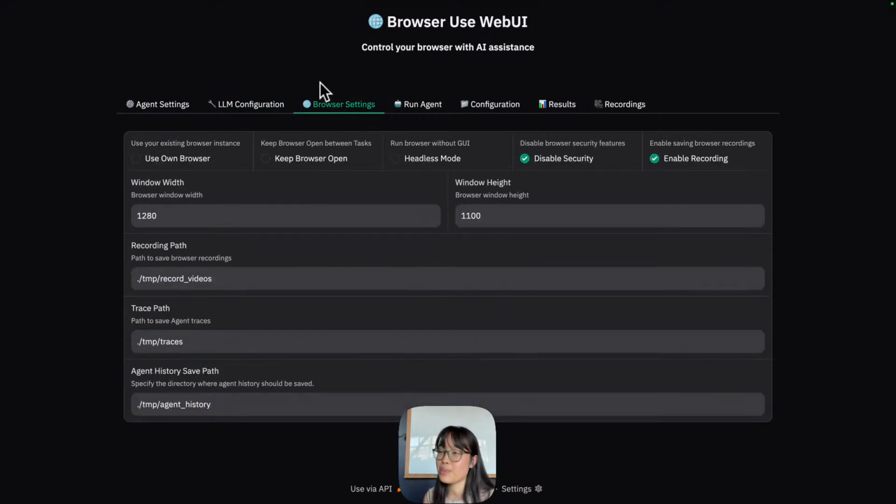You have browser settings, which tells you, how do you want to set up your browser? Do you want to set up your browser to be how wide, how big, how tall? Do you want your agent to record what it's doing? Do you want your agent to use your own browser? Like if you're using Chrome, do you want to make sure it's using your Chrome, a new Chrome window?